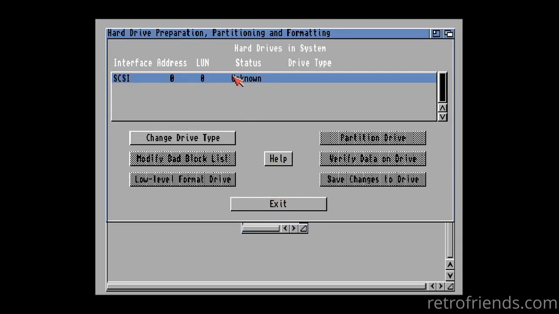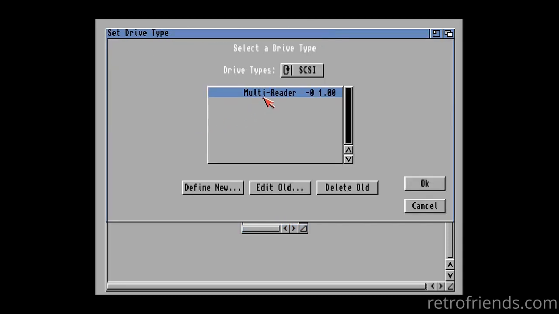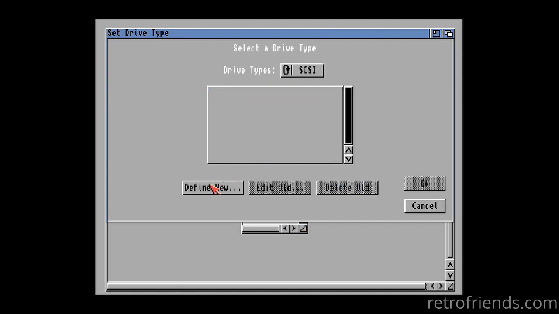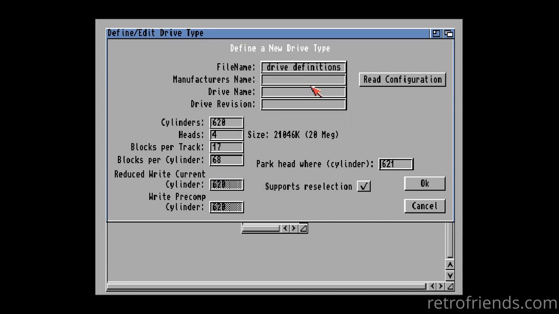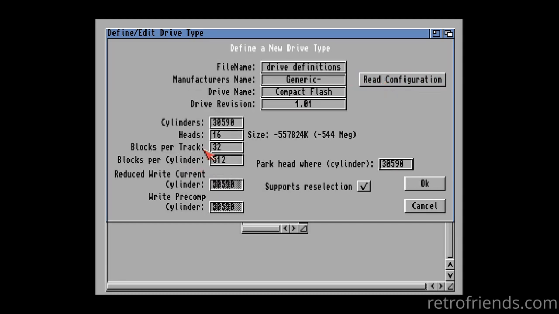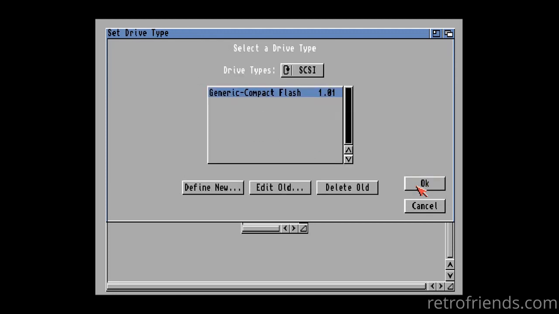Click Change Drive Type. I have an old type in here, so we're just going to delete it. And then we're going to click Define New. Click Read Configuration and Continue. So we see that the original programmers for HD Toolbox didn't set the proper variable scope for drives of this size. No matter. Simply press OK and then OK again.